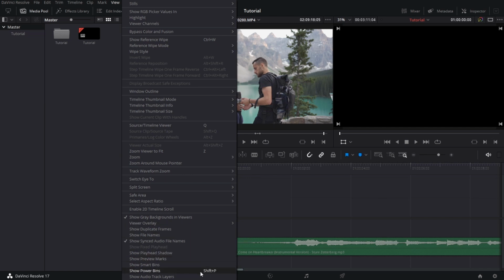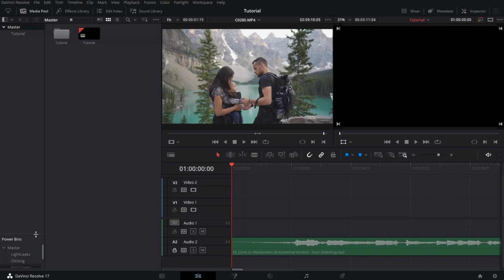Now you'll notice that I've added Shift P as one of my shortcuts. This is a custom one. This adds it so that it puts it in and takes it out really quick. Shift P gets rid of it and Shift P puts it back in.